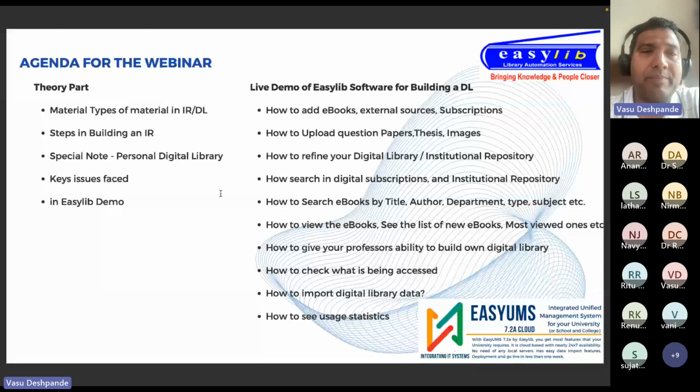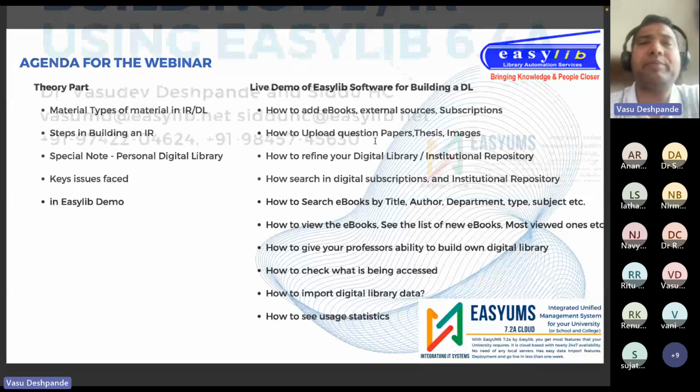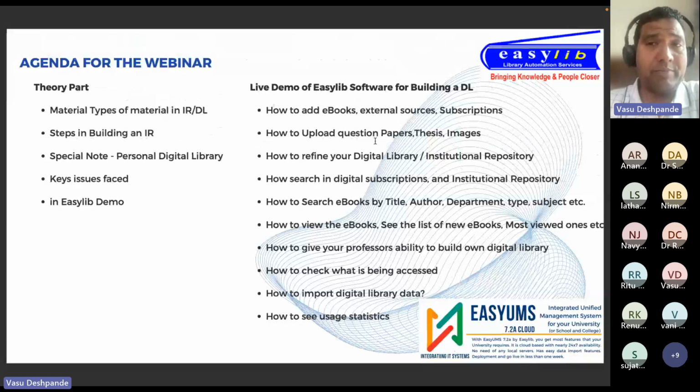In the second part, the demo part, we are going to go in depth. We will actually log into Easylib digital library application. We'll see how to add the subscriptions, ebooks, how to do the different kinds of search, how it is integrated with other systems. We'll do a detailed study on that.